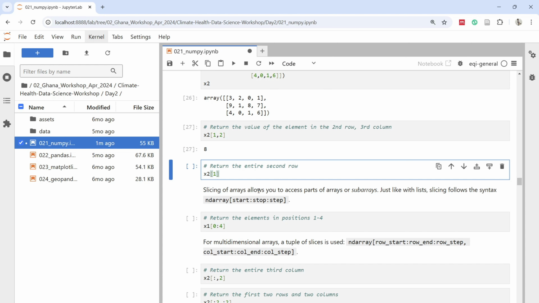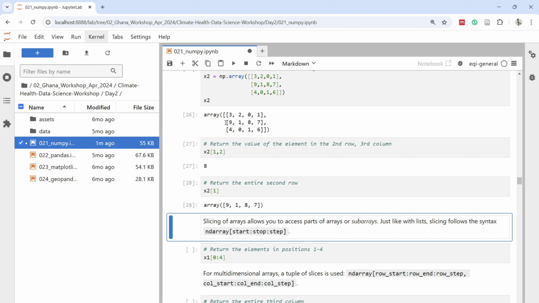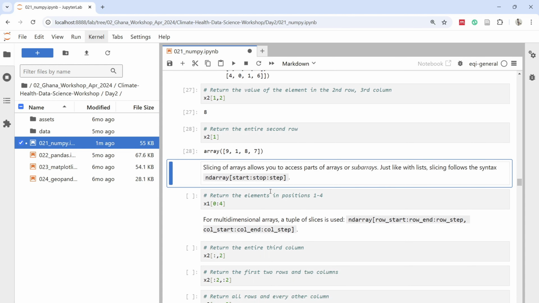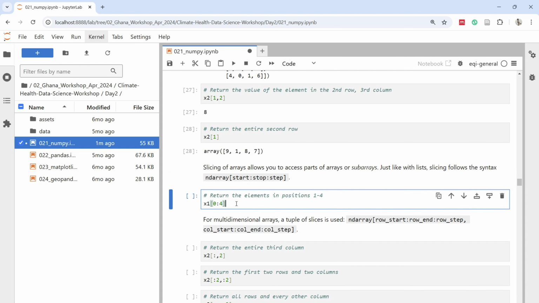If we want a whole row, this is very easy. You can just use one index. In this case, if we want the entire second row, we can just put x2 bracket 1, and this will give us the second array. Now moving on, let's talk about slicing. This is how we can subset parts of our array. The syntax is also very similar to a list. So you have the start, stop, and step.